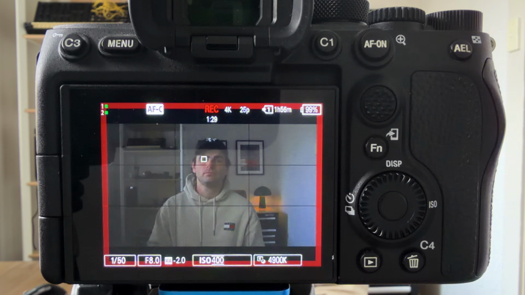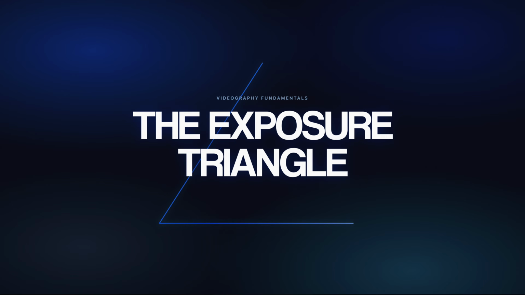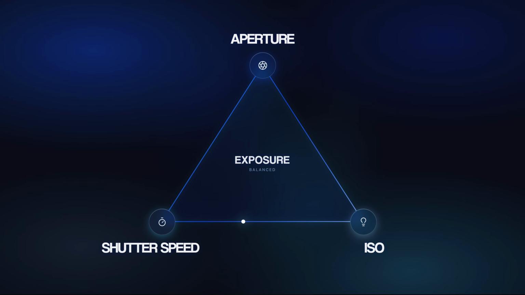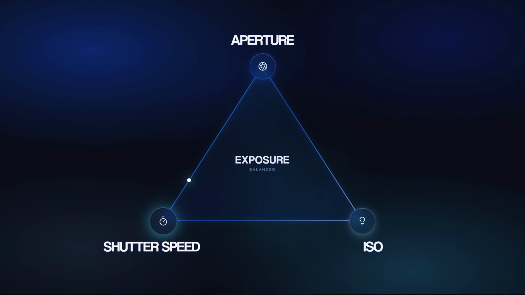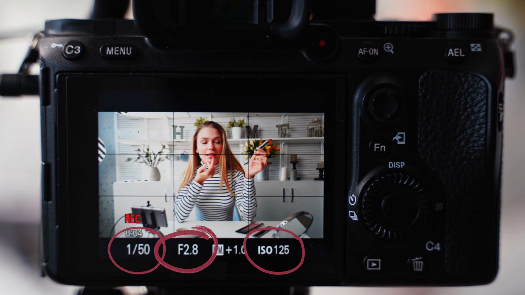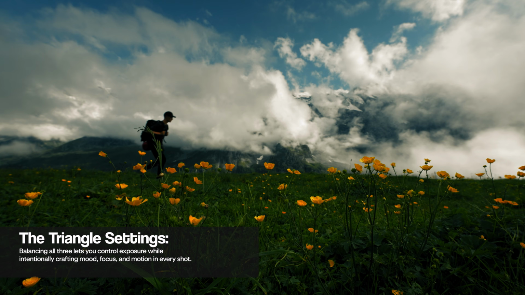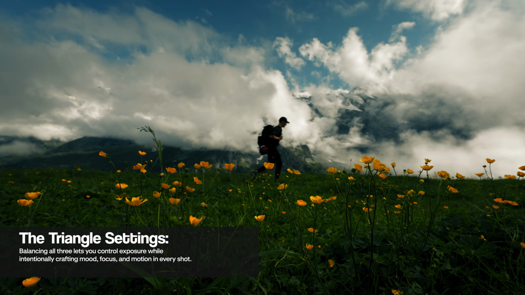Now, your job as a videographer is to control how much light reaches that sensor, and you do that with 3 settings working together. These 3 settings are aperture, shutter speed, and ISO. Together they're called the exposure triangle, and you'll typically find the value numbers of these 3 settings at the bottom of your camera screen. And each one doesn't just affect brightness, it also changes the look of your footage. So once you understand what each one does, you're not just exposing your shot correctly, but you're actually making creative choices. So let's break down each one.